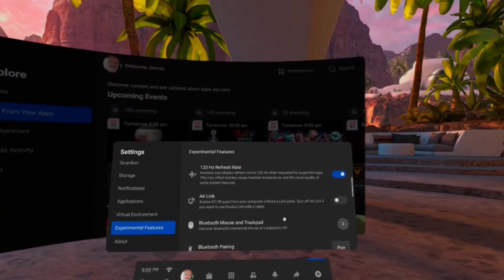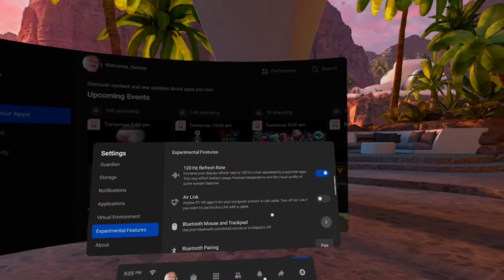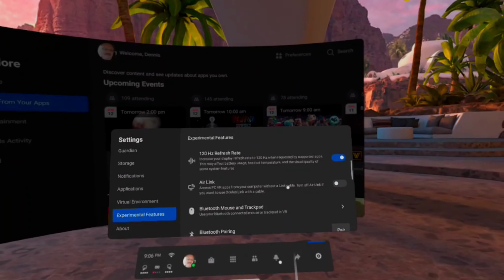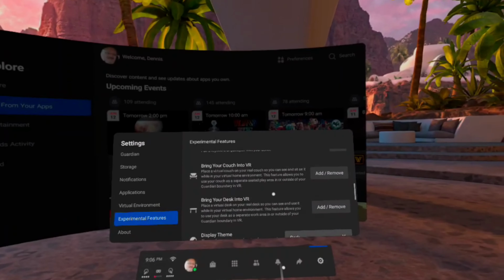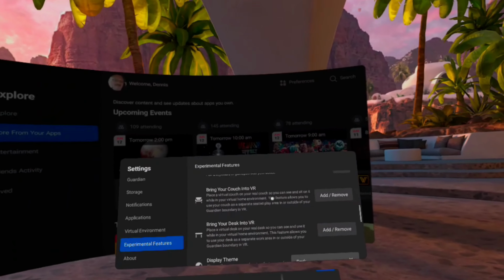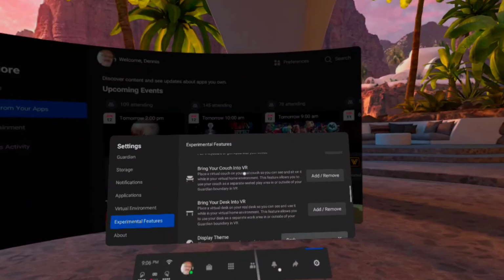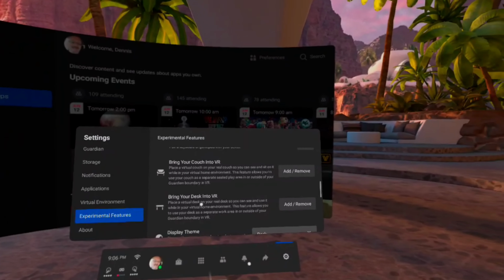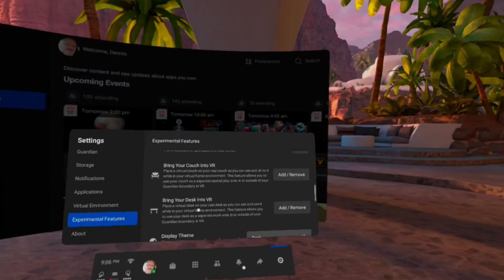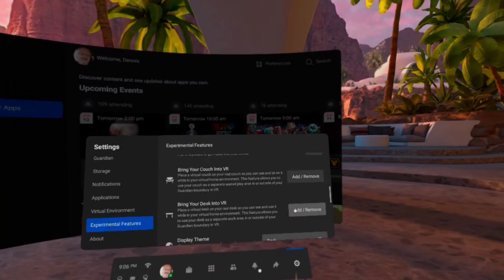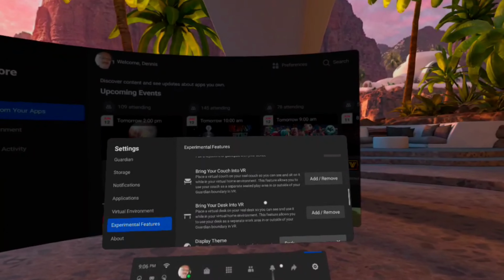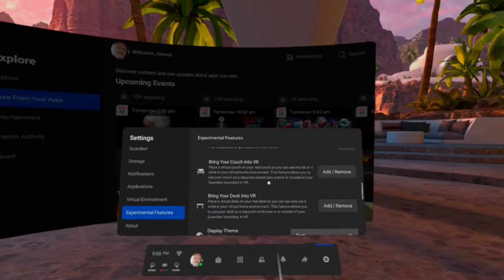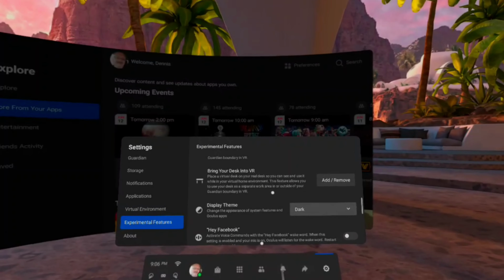Now it's going to come up and it's going to tell you all the requirements you need from your computer in order to make sure it works. So just keep that in mind. And basically all the rest is a couple of new things you may not have seen before: bring your couch into VR. And if you got a desk, you can bring a desk into VR as well. All you have to do is click add remove. And same thing for your couch. And it brings them into your virtual reality space. So you can use that to see what's here.